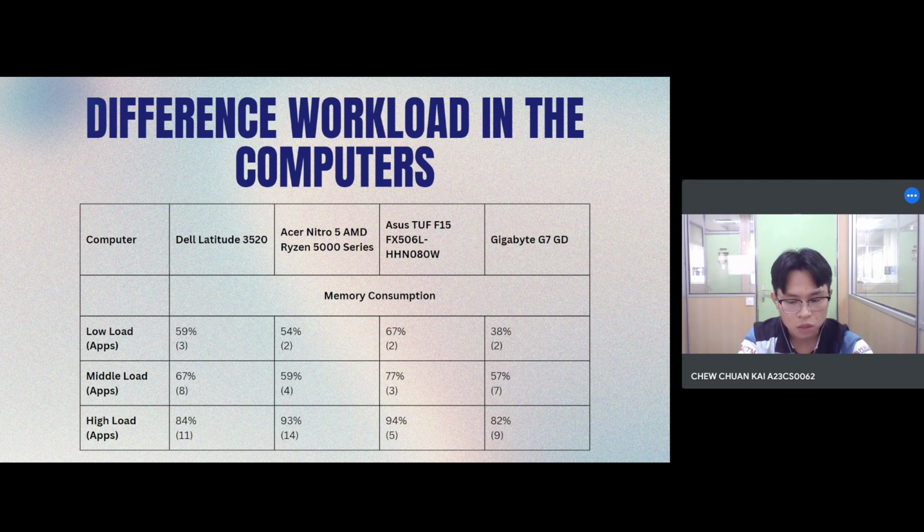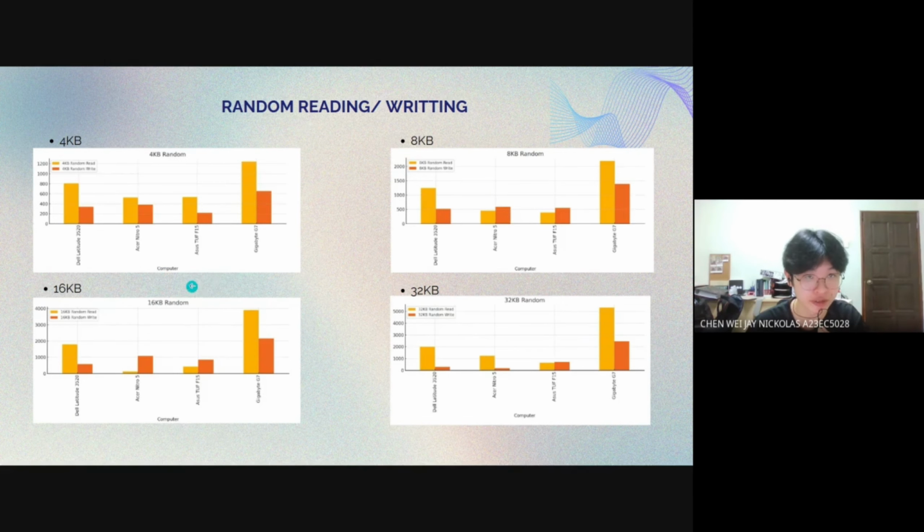Okay, so first is the sequential reading and writing test. So we have 4 KB, 8 KB, 16 KB, and 32 KB transfer size. And this is the chart of the result between the computers at different transfer sizes for the sequential reading and writing test. And also we have the random reading and writing test. And also we have 4 KB, 8 KB, 16 KB, and 32 KB transfer size. And this chart shows the result for different transfer sizes of the random reading and writing test.